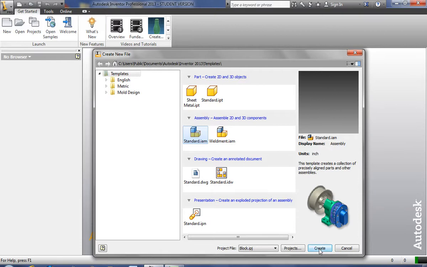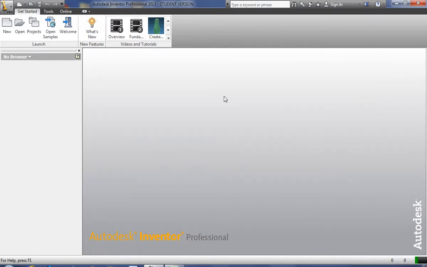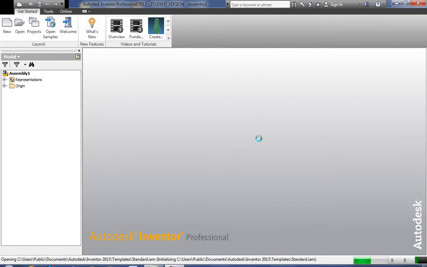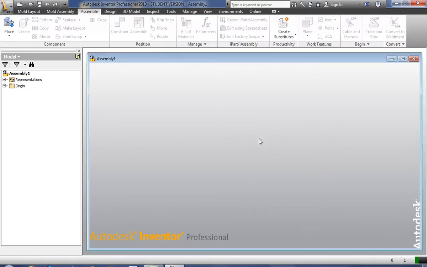Do I have to select create here? Maybe I do. Yeah, it looks like I had to select create. Okay, I guess double clicking isn't enough. This is the first time I've made an assembly file with this program. This is the new program, Autodesk Inventor 13. It's the first year we've been using it. And sometimes the first time you use the program, it has to go through a series of whatever it's doing.